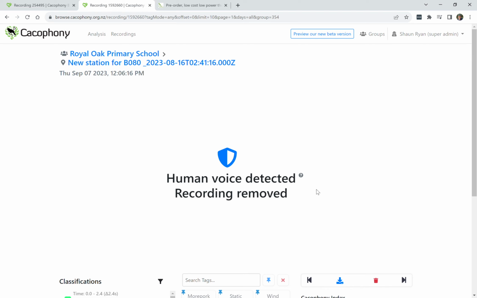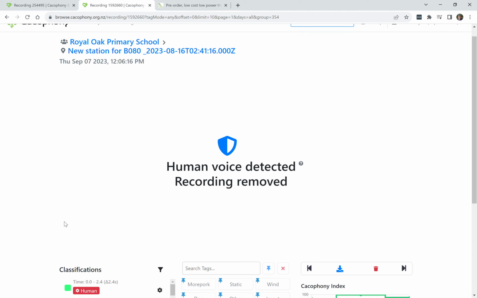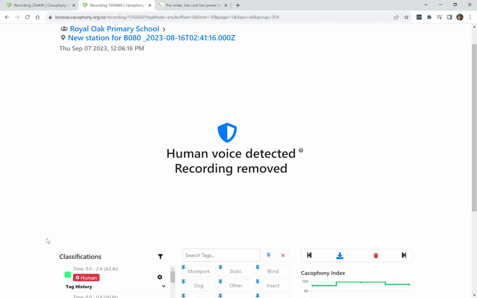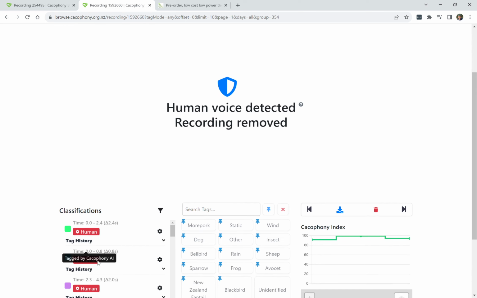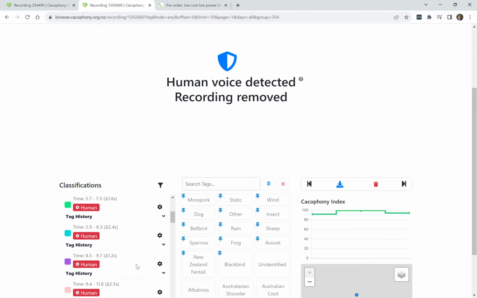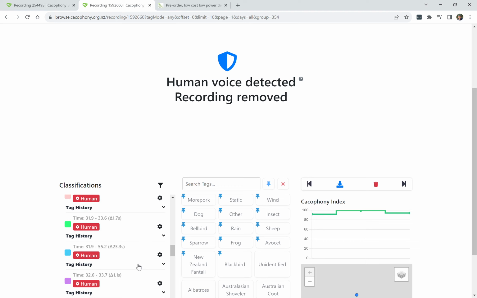You see this message saying human voice detected and the recording's removed. So you can't listen to this because it has been deleted, but we have kept the record of the fact the recording happened, and you can see that the human's been identified all through this recording, but you can also see any other tags that might be in there. So mostly human, a couple of unidentified tags, but that means you can still keep the data.